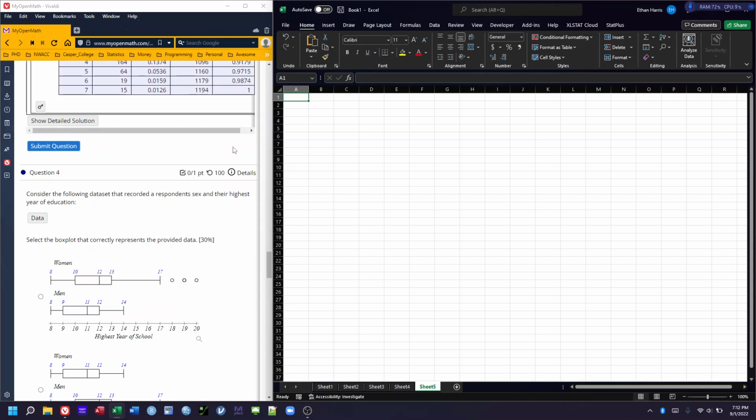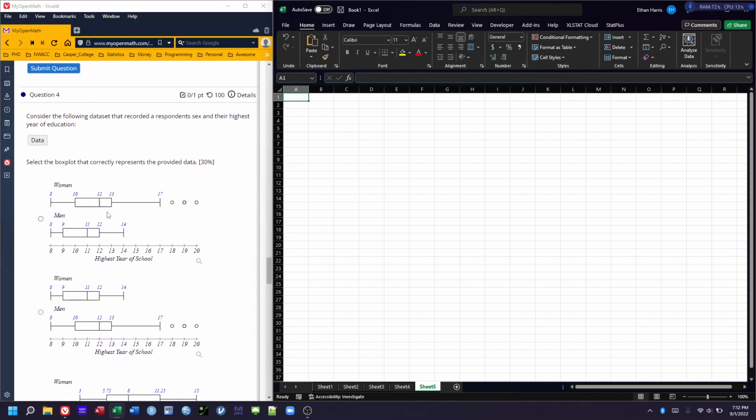Hey everyone, in this video we are going to use Excel to help us create boxplots. So boxplots are a graphical representation of basically the 5-number summary and outliers. And Excel has some great tools to help us out, especially our add-in package.